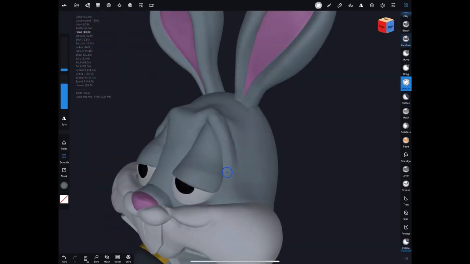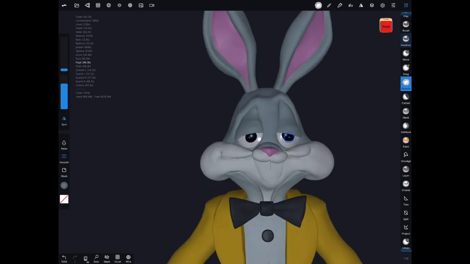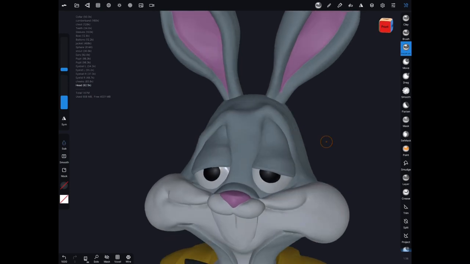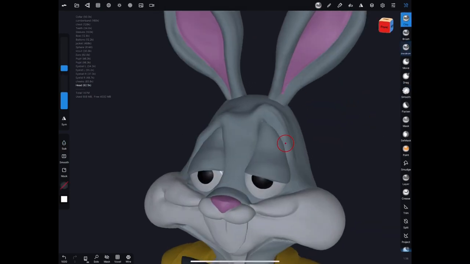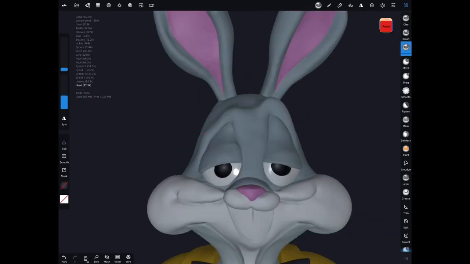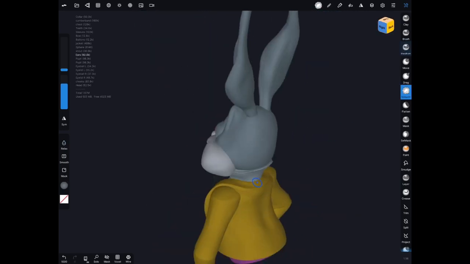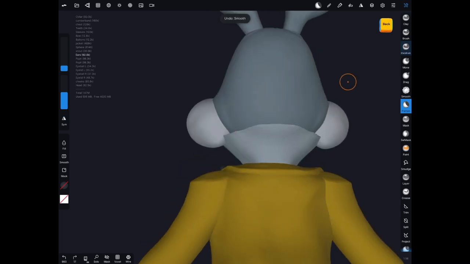Continuing to refine the sculpt here. And just pushing and pulling that asymmetry, just making sure it looks like my reference drawing that I'm going after here.